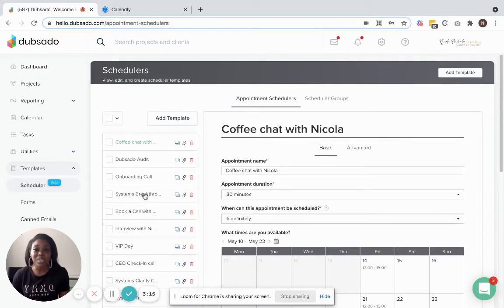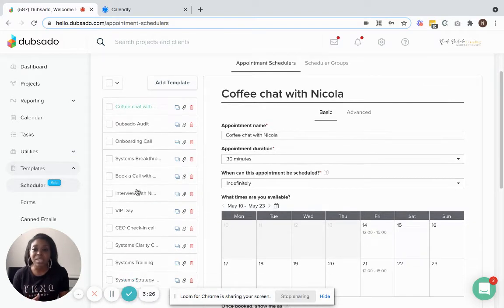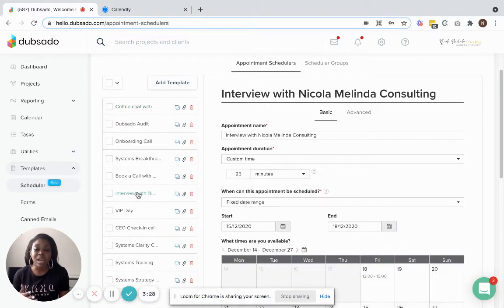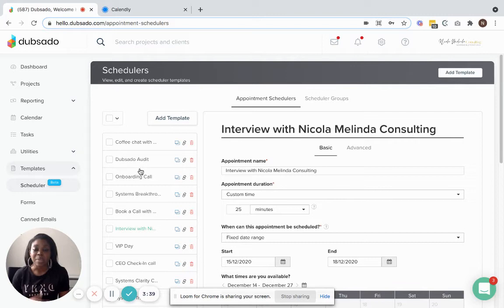So the one that you can see right now on screen is Coffee Chat with Nicola. You know, because who wouldn't want to have a coffee with me? But I also have appointments that support me through my setups, my retainer services, even for hiring on my team. I have a scheduler specific for that process. So all of these support me in my business. And what's great is that I don't have to worry about my cost or my package changing in any type of way. Instead, it is all included within my Dubsado package.